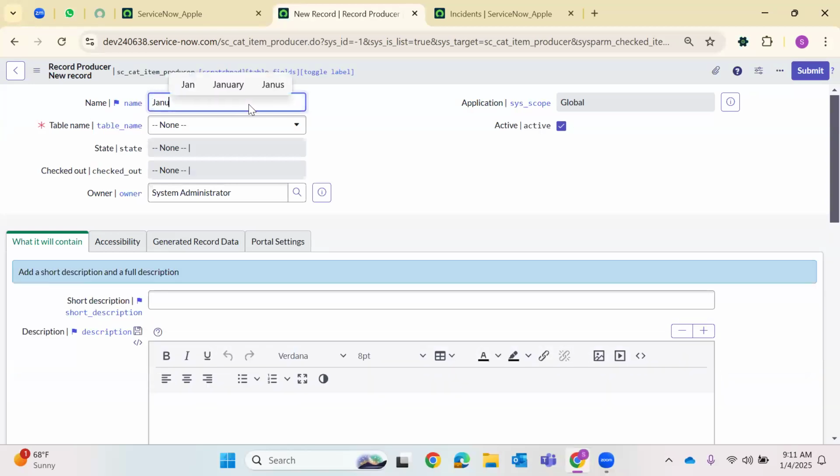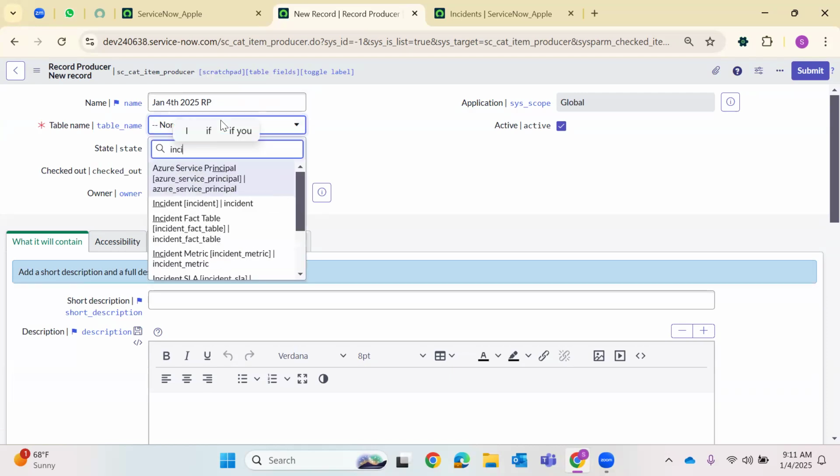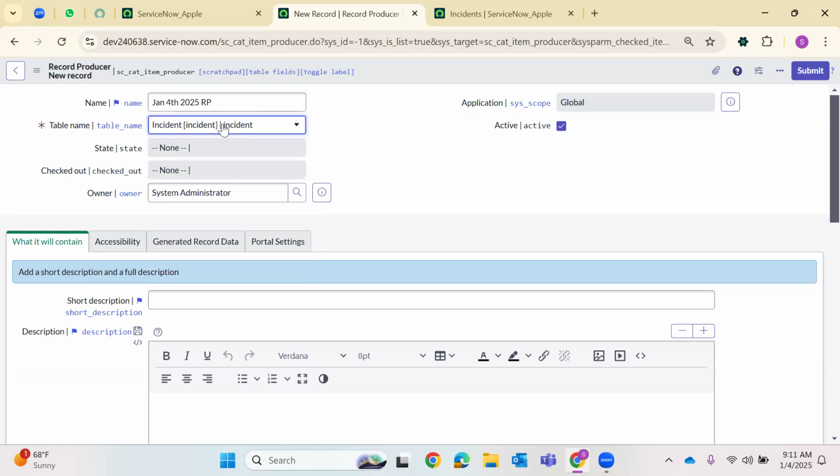Let's give a name, Jan 4 2025 RP. RP is nothing but a short name for your record producer. And you have to do it on a table, as I told you. You have to select the table name. Most of the time, record producers are interlinked to your incident table, guys. Even in reality, it happens. That's the reason we are going with the example of incident.